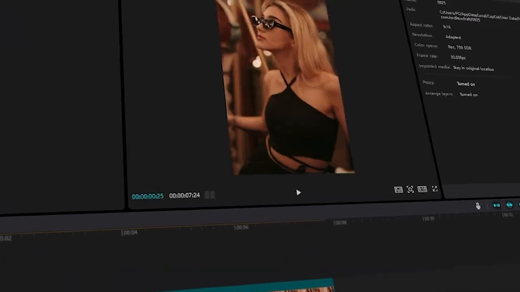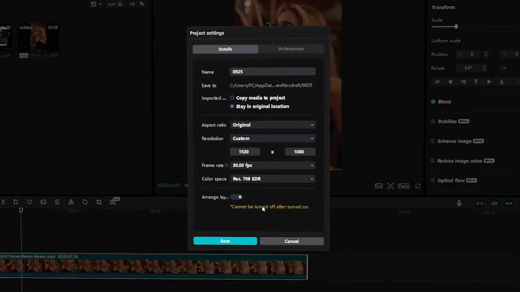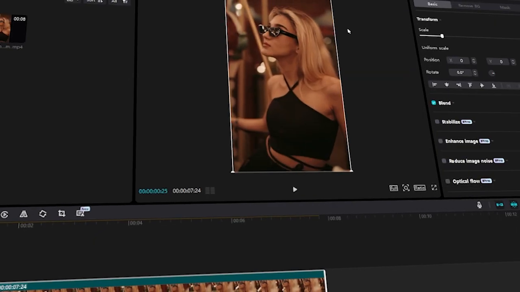This free tutorial will show you and guide you through how to change the aspect ratio in CapCut PC completely for free.